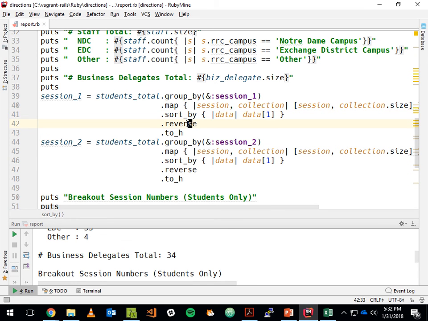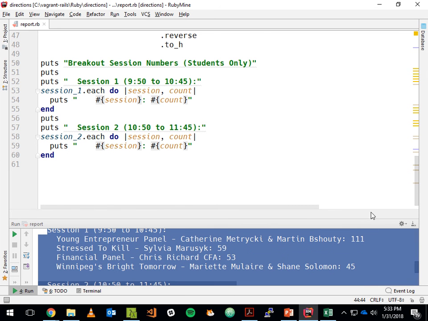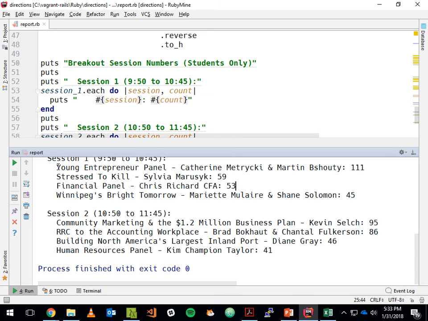Sort by, I reverse it so I can get the most at the top, and then I turn it into a hash for displaying, and I do the same thing for session 2. And then I display all that information by looping through it down below. That's how I get all of these session numbers down below. So I get the fact that the Young Entrepreneurs panel has 111 people signed up for it, but Winnipeg's Bright Tomorrow has only 45, right?